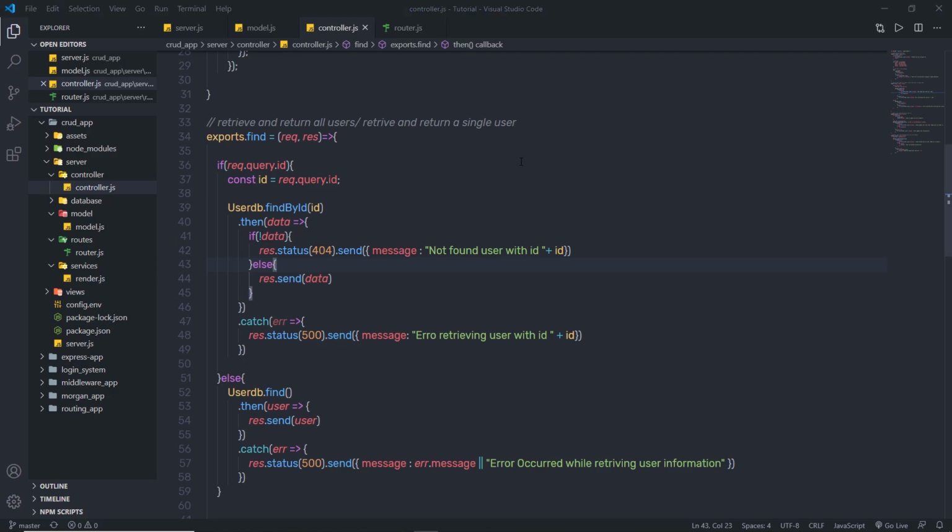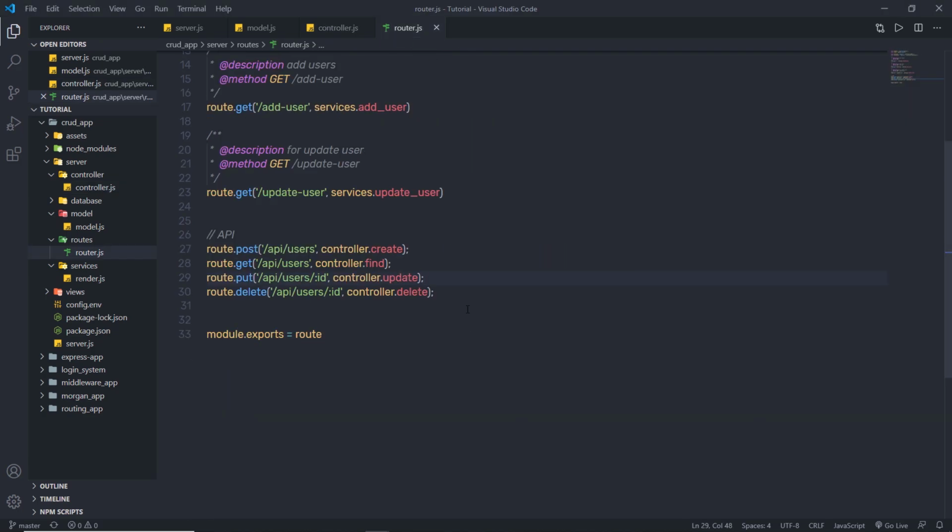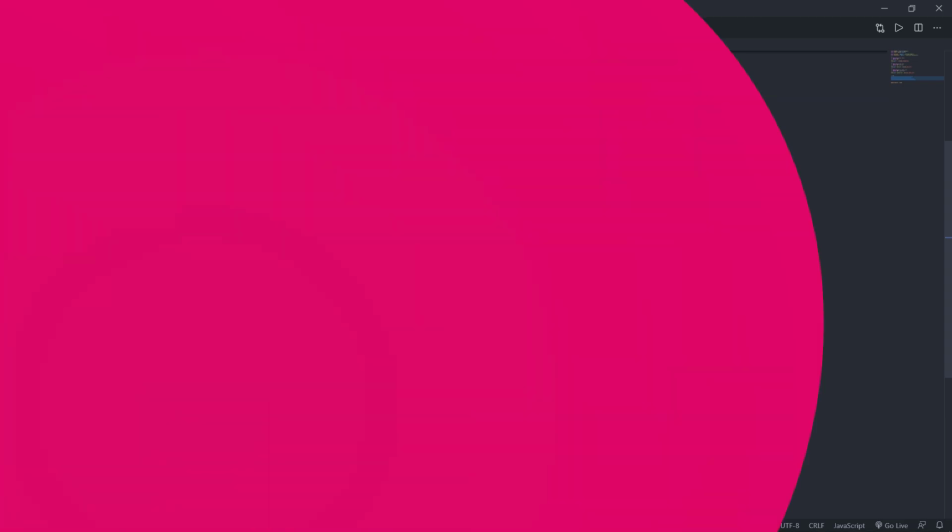Now you can see we successfully created the API of this application, and we also tested this API on the Postman testing tool. So once the API is ready, let me show you how to use it and display all the records of the MongoDB database in the browser. Next I'm going to show you how to use this API and display all the records of the MongoDB database in the browser.